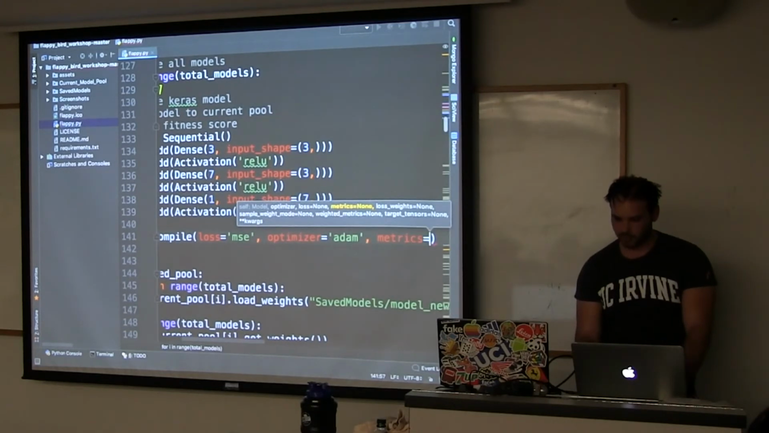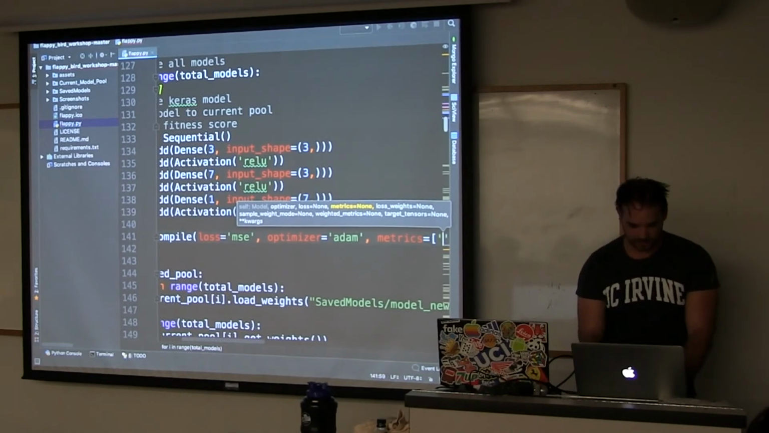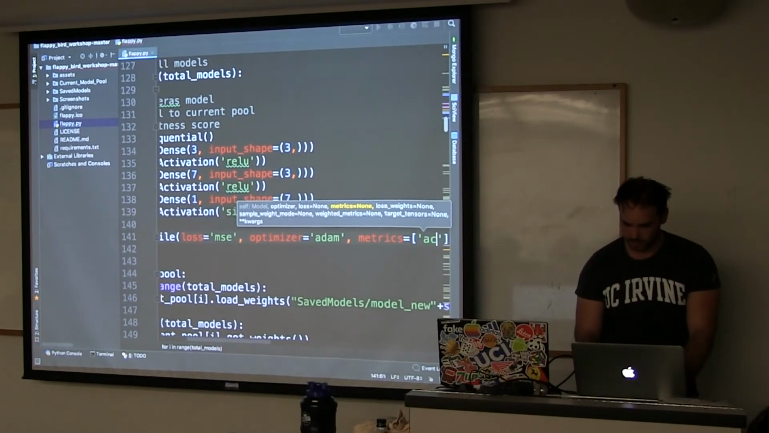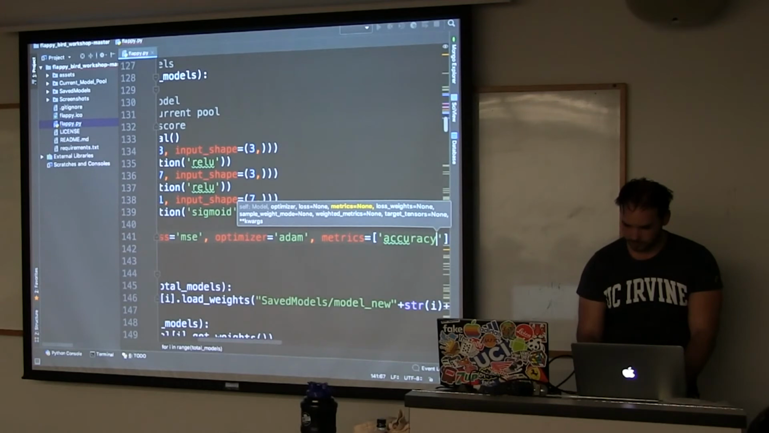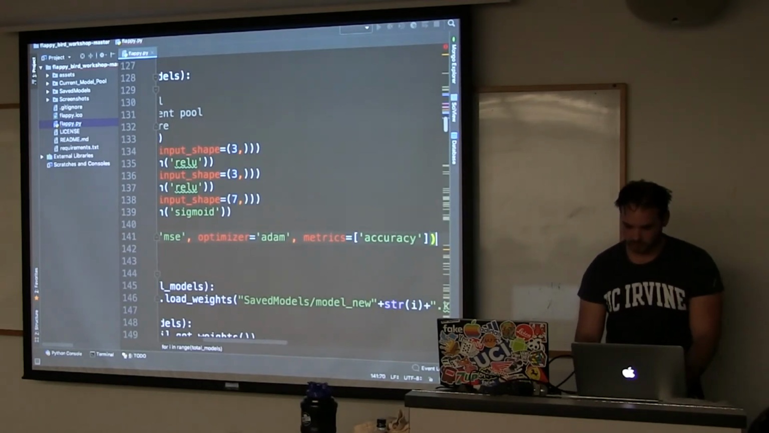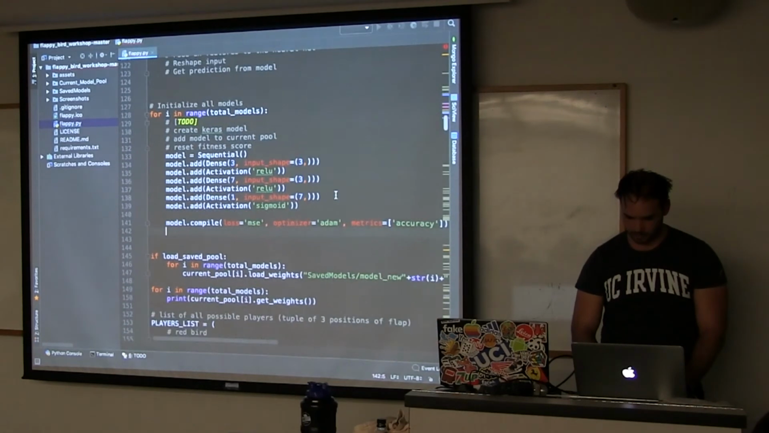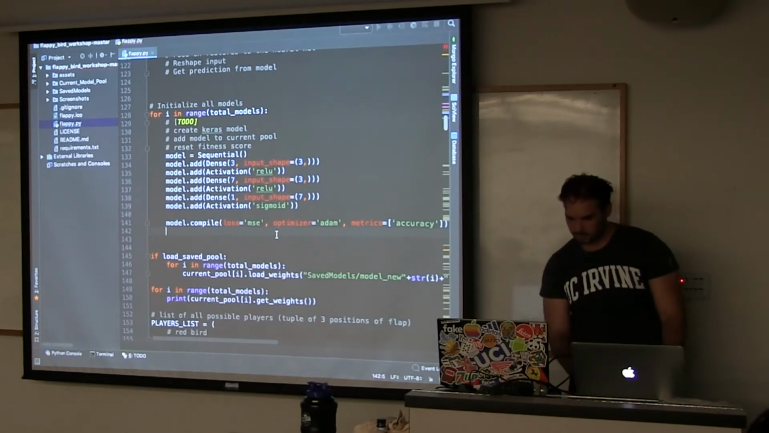And then we're going to say we want to get our metrics out, like how accurate it is. So all we're going to put in this little thing is, and I'll move it over, accuracy. Just like that. And I'll show you guys in a minute. So that's our line right there.